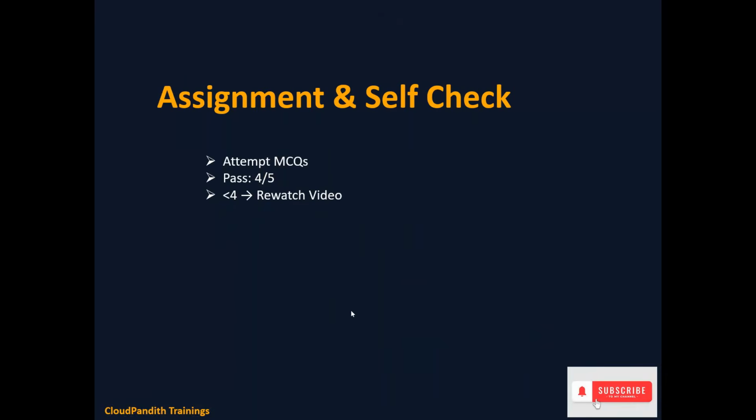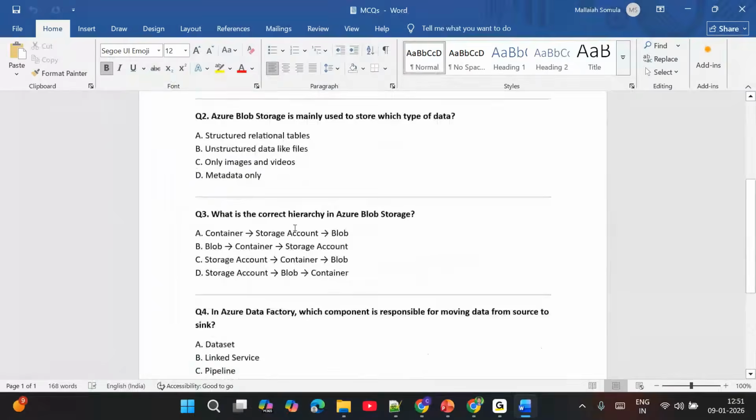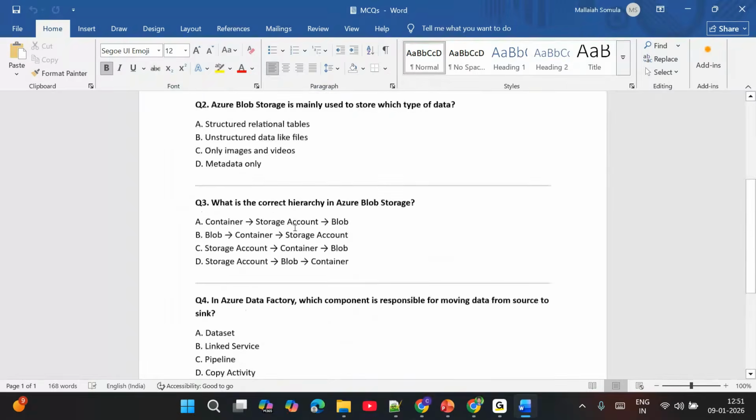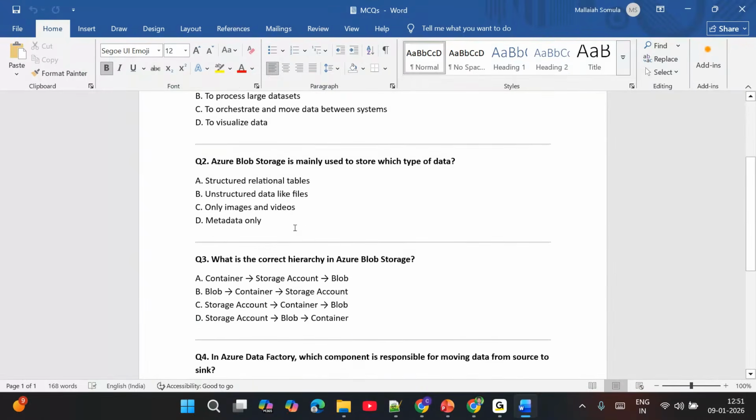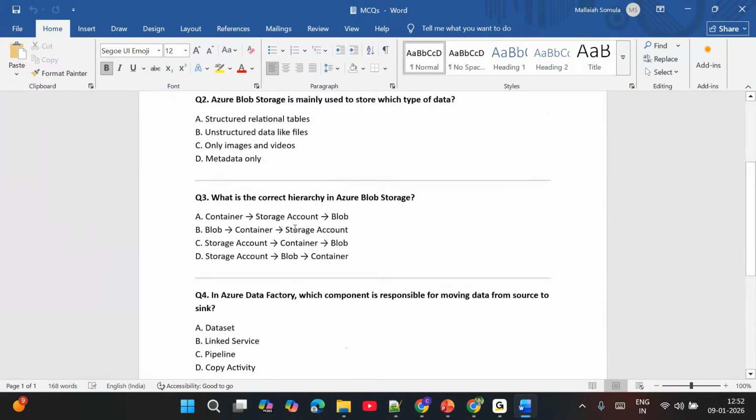Today, to reinforce today's learning, please attempt the MCQs provided for the session, team. The passing score is 4 out of 5. Today I'm going to show you only 5 MCQs, so at least 4 questions should be right to count as a passing score. If your score is less than 4, rewatch the video and repeat the lab. Practicing hands-on labs is the best way to master Azure Data Factory.